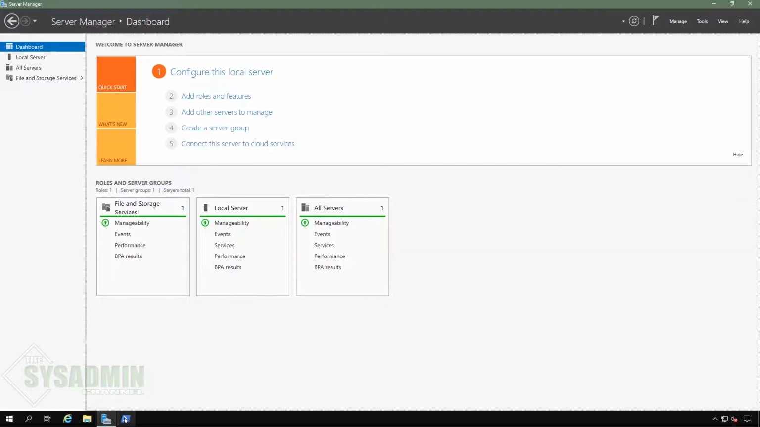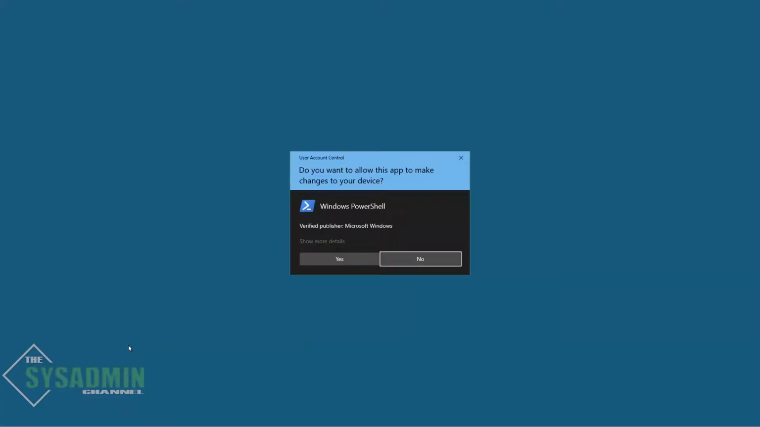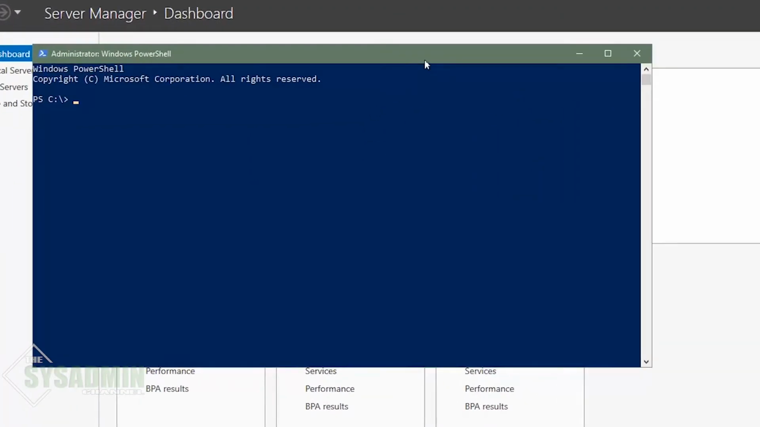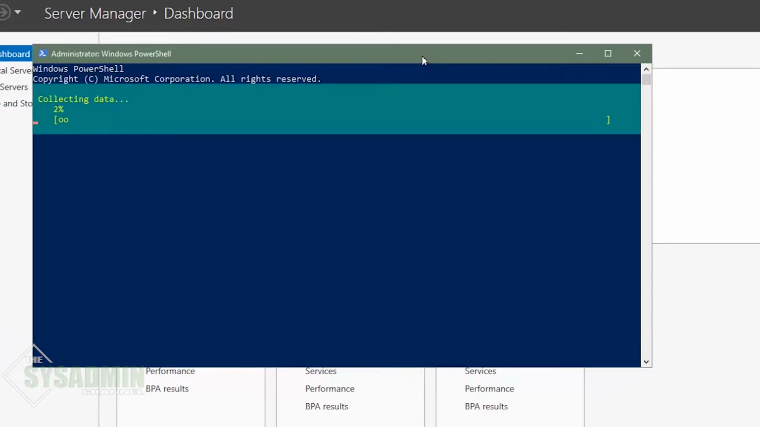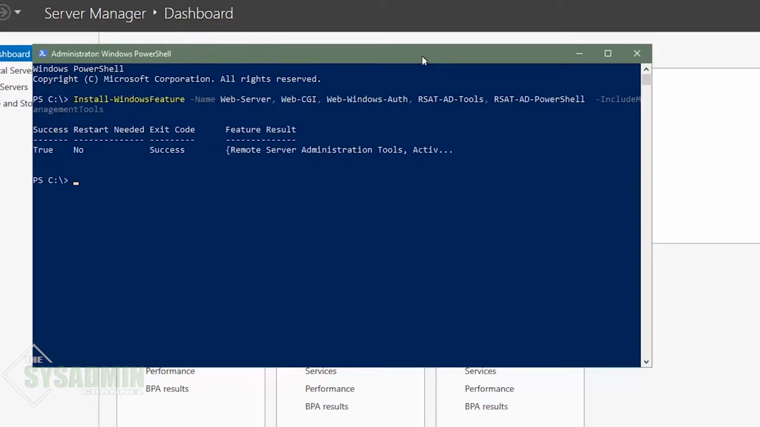So the first thing we're going to do is open up PowerShell, and we're going to want to set the server up as a PHP server. So in order to do that, we'll install the Windows features. I'll go ahead and copy this in the description, that way you guys don't have to type this out manually. But essentially, we're installing the web server, FastCGI, and the RSAT tools.